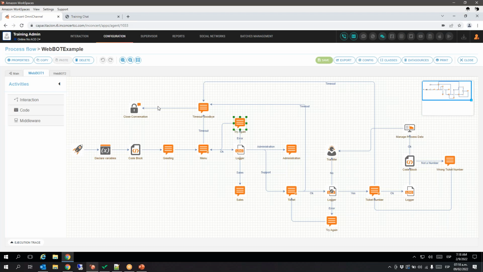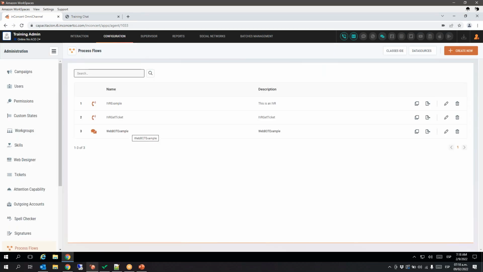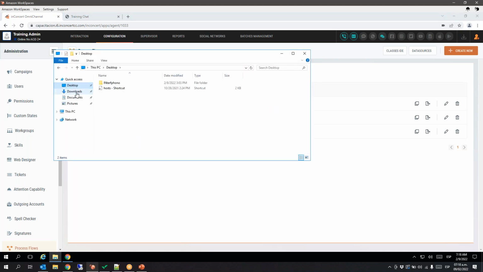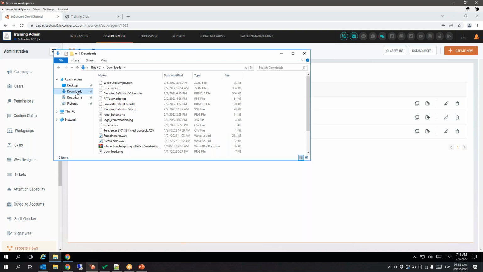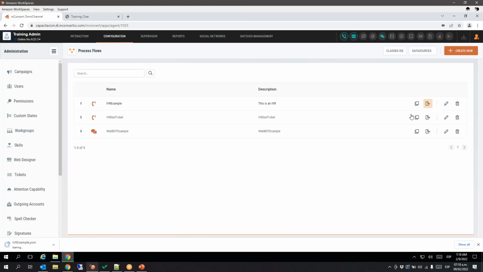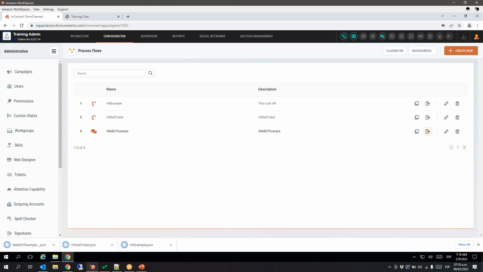Great. I will send these 3 bots to you guys just for you to have it, okay? And remember what we did, okay? I just need to click export, export, and export. And I'm going to send the 3 JSONs to you guys.